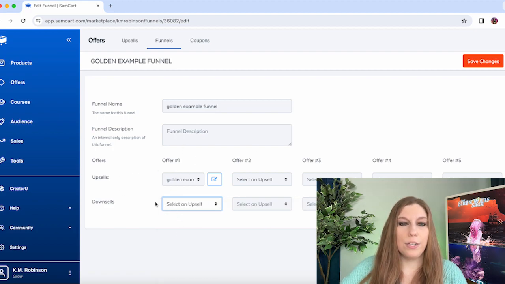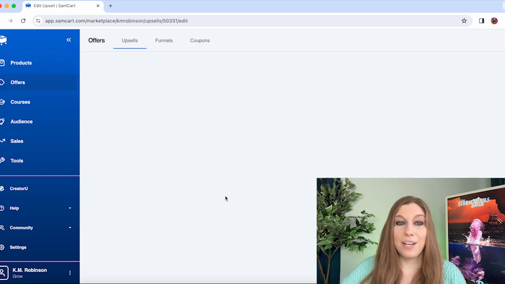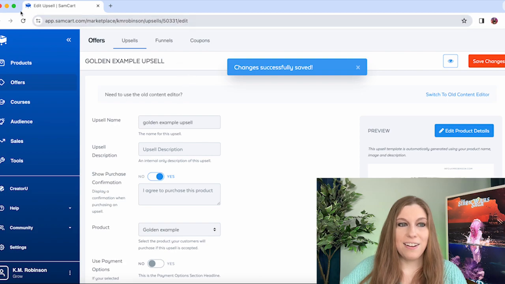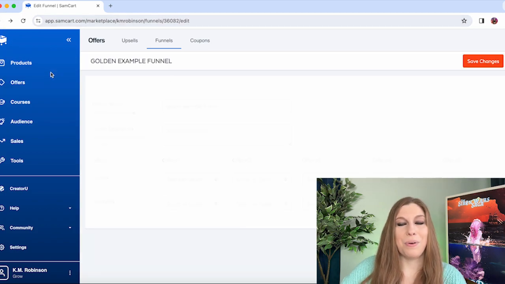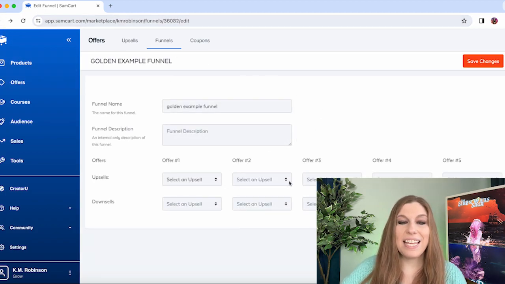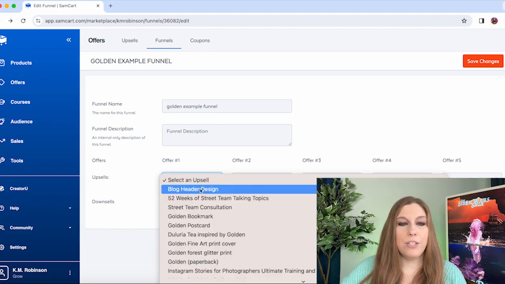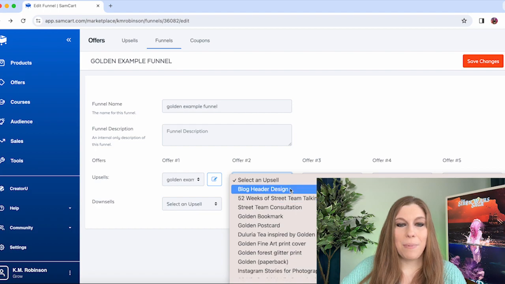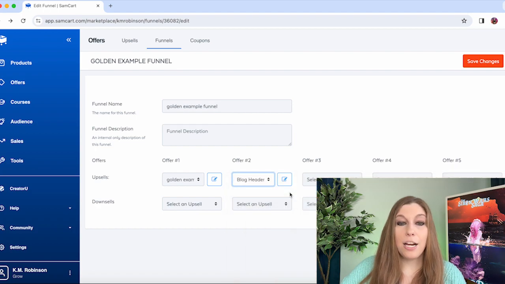So you have to decide, are you going to sell up? Are you going to sell down? What are you going to do with this? How are you going to do this? And you can also edit your upsells as well to go in and do whatever it is you need to do there. We're going to go ahead and click the back button into our funnels. And then I can say, okay, if they are going to grab the golden version right there, maybe then I'm also going to offer them the blog header design.